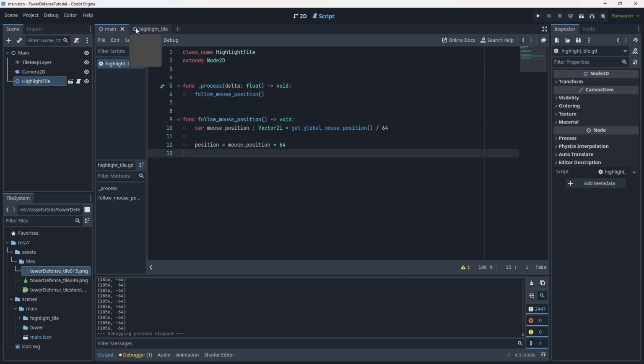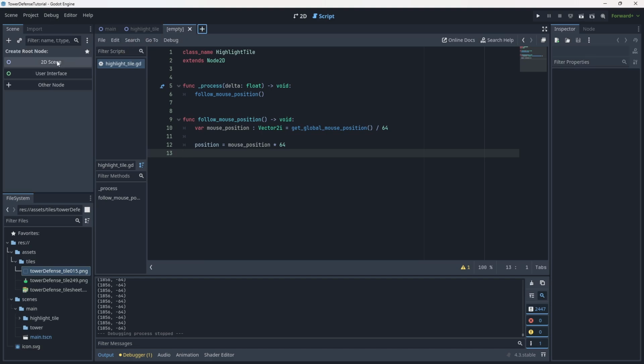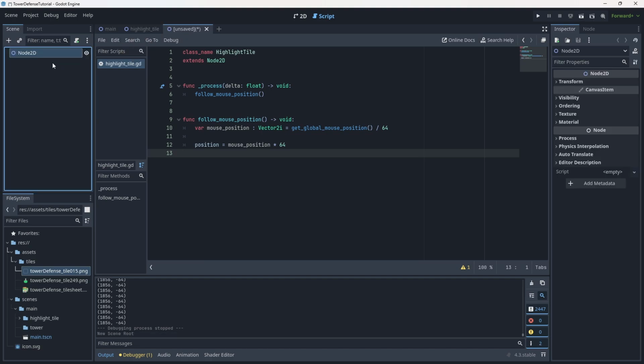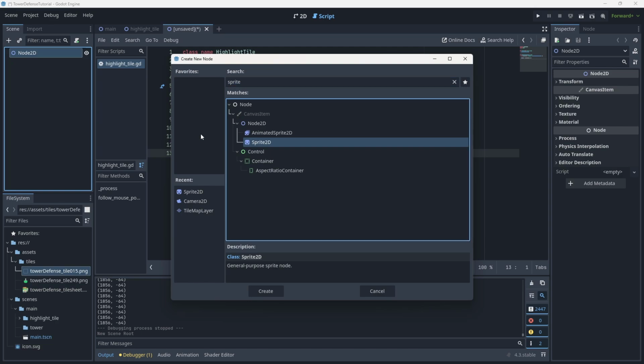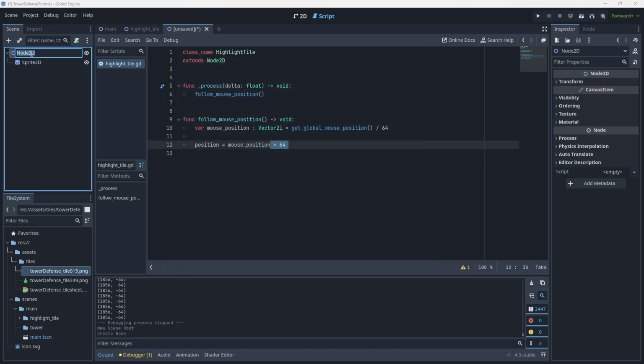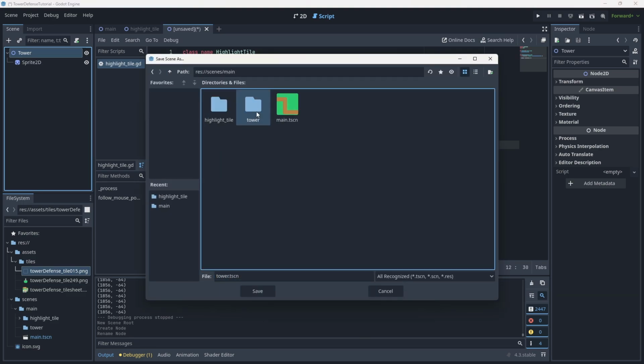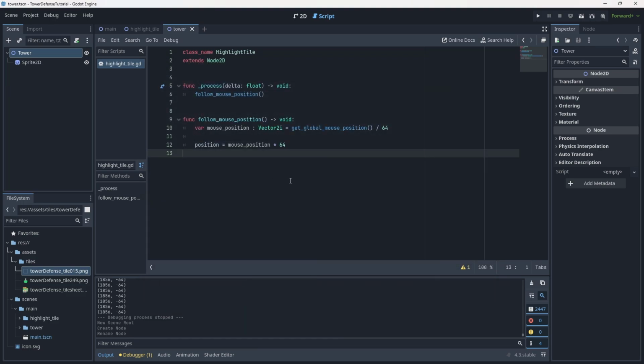So now that we have our highlight tile, let's go and create another new scene. It's going to be another 2D scene. We're going to hit Control A, and we're going to add a Sprite 2D to this. We're going to rename node 2D to tower. Now we're going to hit Control S and save, and we're going to go and save that down into the tower folder. Now for now we don't need a script on top of this, we don't need anything on top of this, it's just our little placeholder tower.